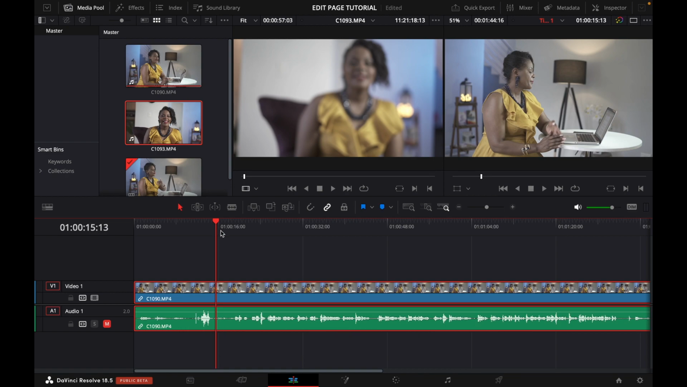So let's say you shot on 4K, but your computer is not very powerful, whereby when you play, your footage is lagging, playing and stopping. There's a way that you can solve that. One of the ways is to edit in proxy. You create proxy files. I'm going to do a dedicated video for that, how to create proxy in DaVinci.